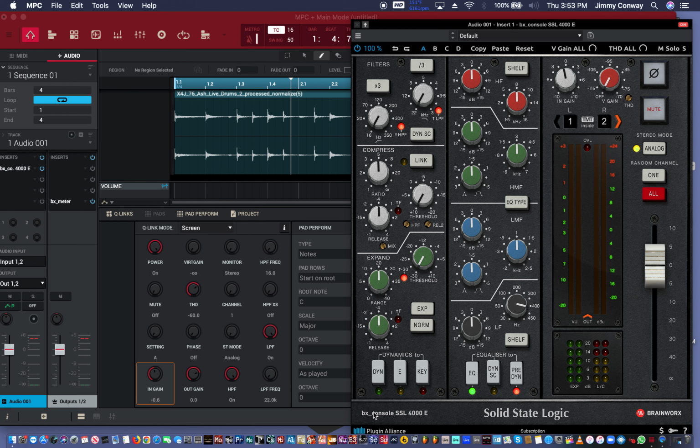So now that all that's done, I have a loop here. It's a drum loop. All right, let me raise my buffer size.